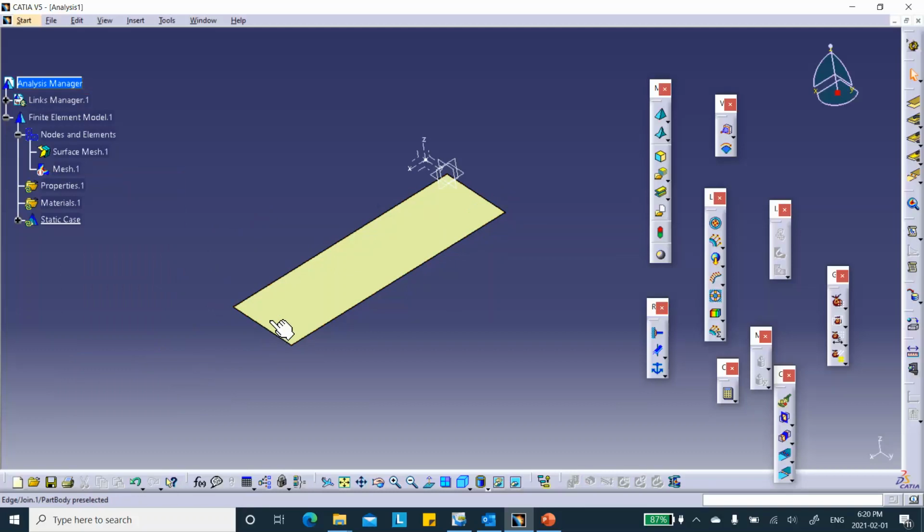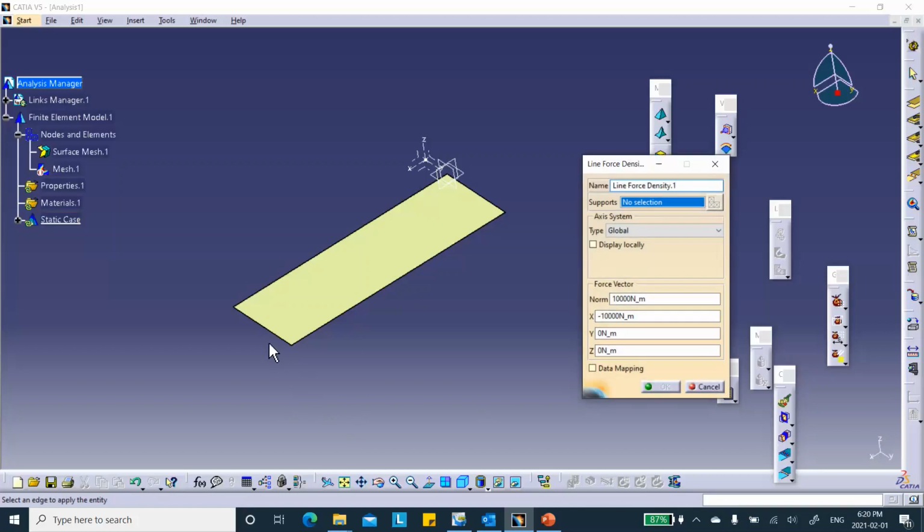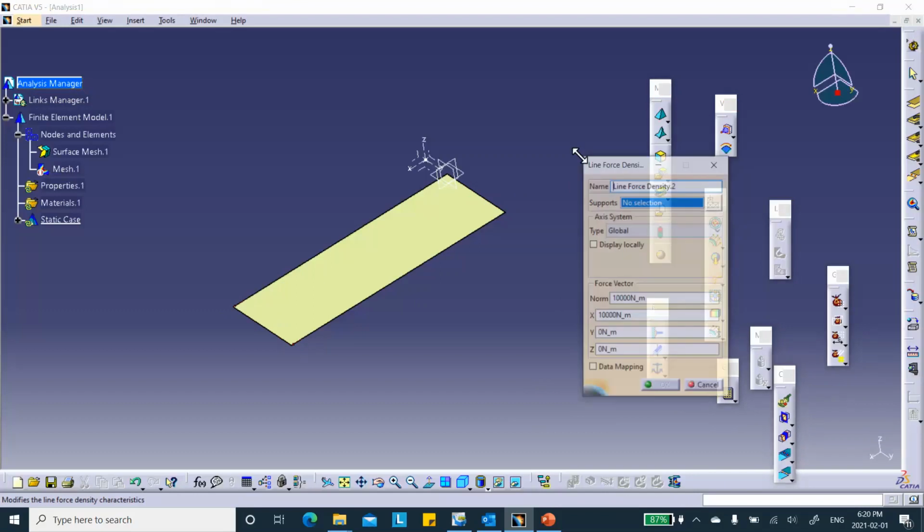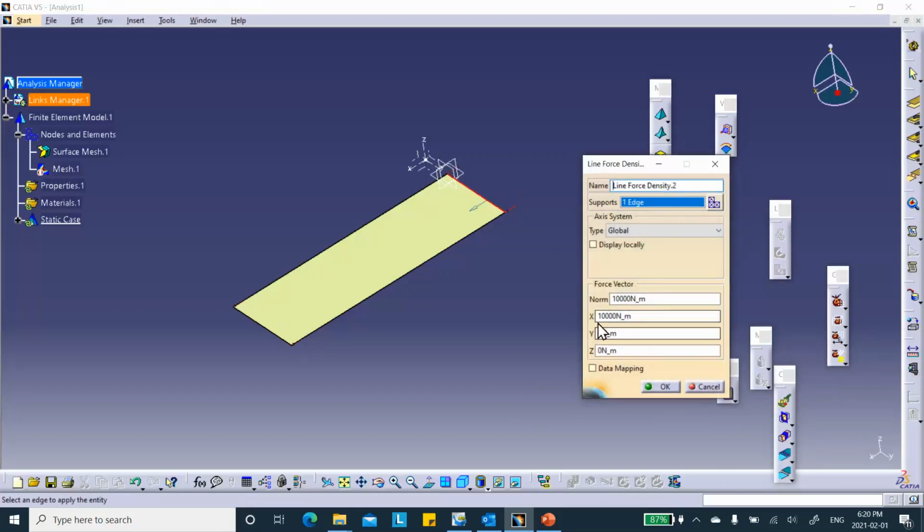Okay, the loads here. So I'm going to put the distributed line force density on this edge in this direction, in the direction of F, in the direction of X. It was 10 newtons per millimeter, which translates into 10,000 newtons per meter. Okay, so that's all right. And then I put the same thing on the other side, except with a negative number.